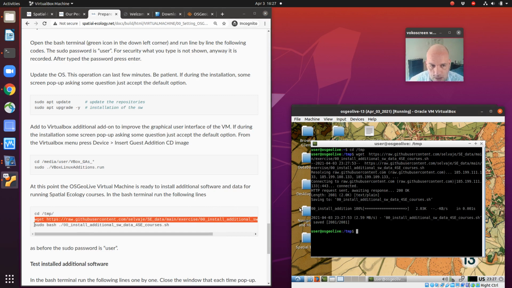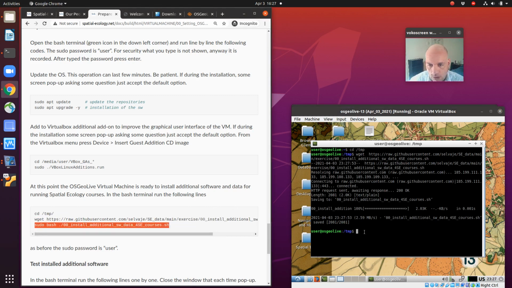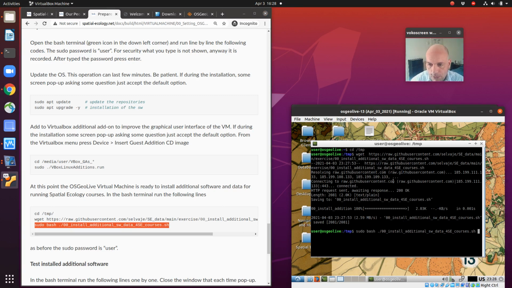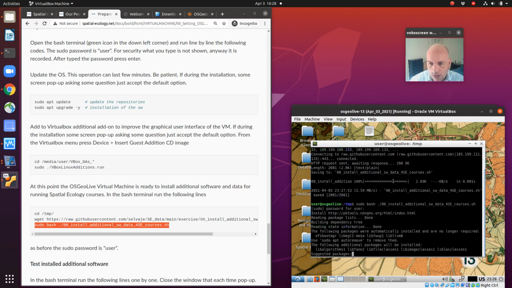And in this case it is going to ask again for the password. So I can copy paste again, and the copy paste is working fine. It's going to ask again for the password, that is again user. He's typing, but I don't see it. When I finish, enter. And now it's proceeding with the installation of different software that we are going to use with the course.